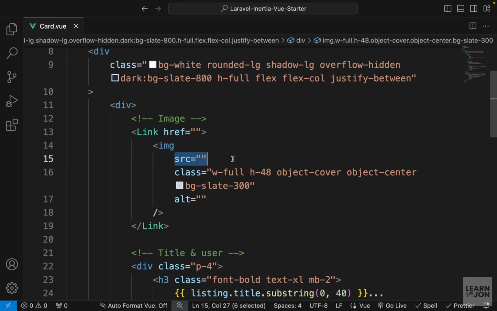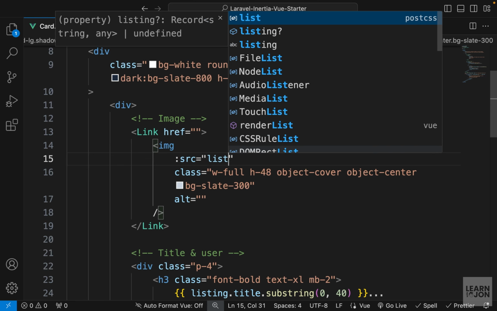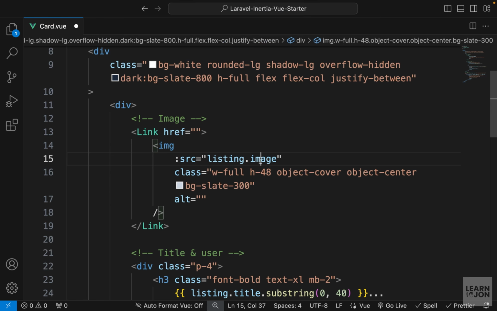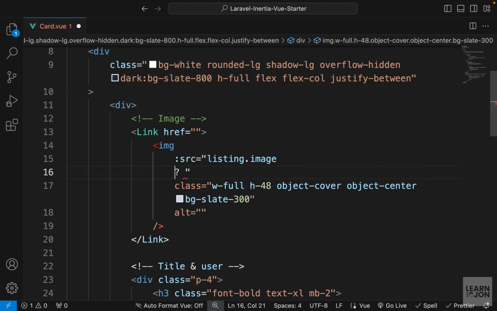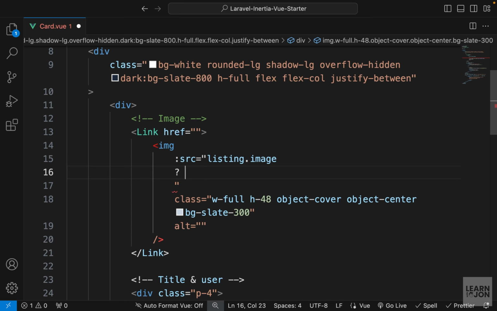Now for the source, we want to make this dynamic. Let's add a colon before the source attribute and check if our listing has an image. So remember, we have an image property, and if that's correct, we want to use that one. So we will add a question mark here, and let me put this on a different line, and use that listing image. So I will use backticks and then /storage, and then / the path to this listing image.